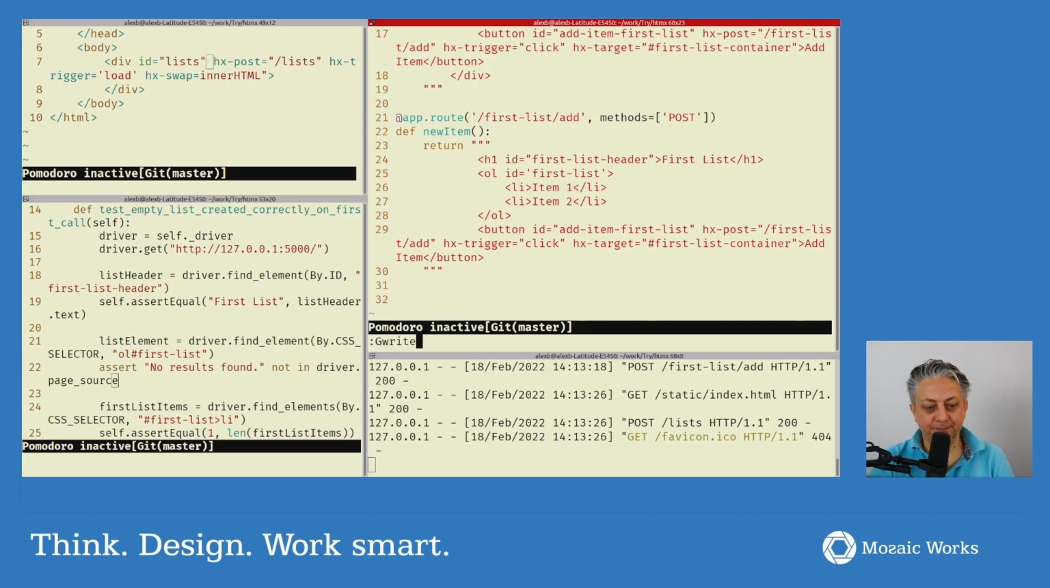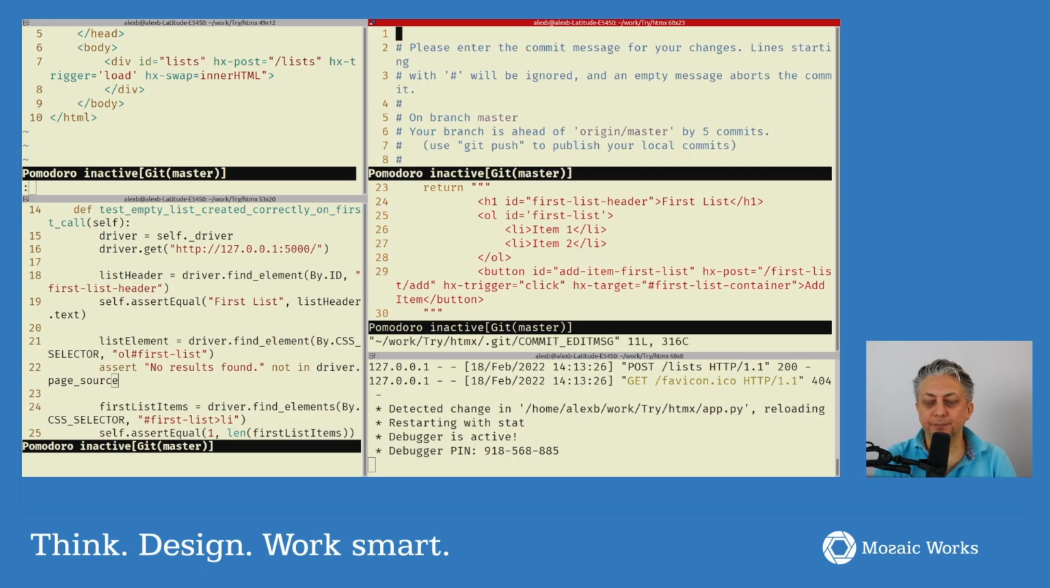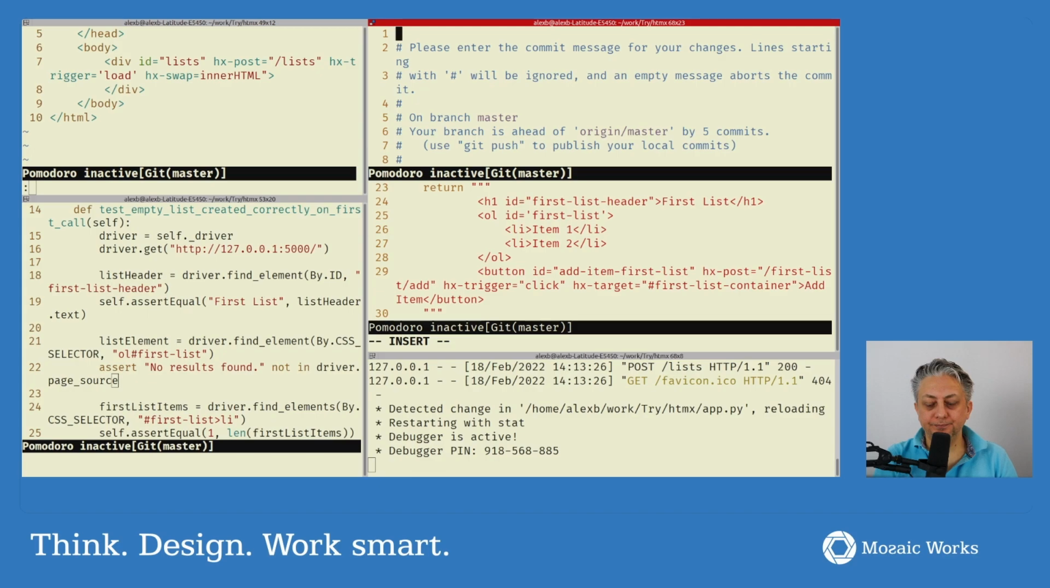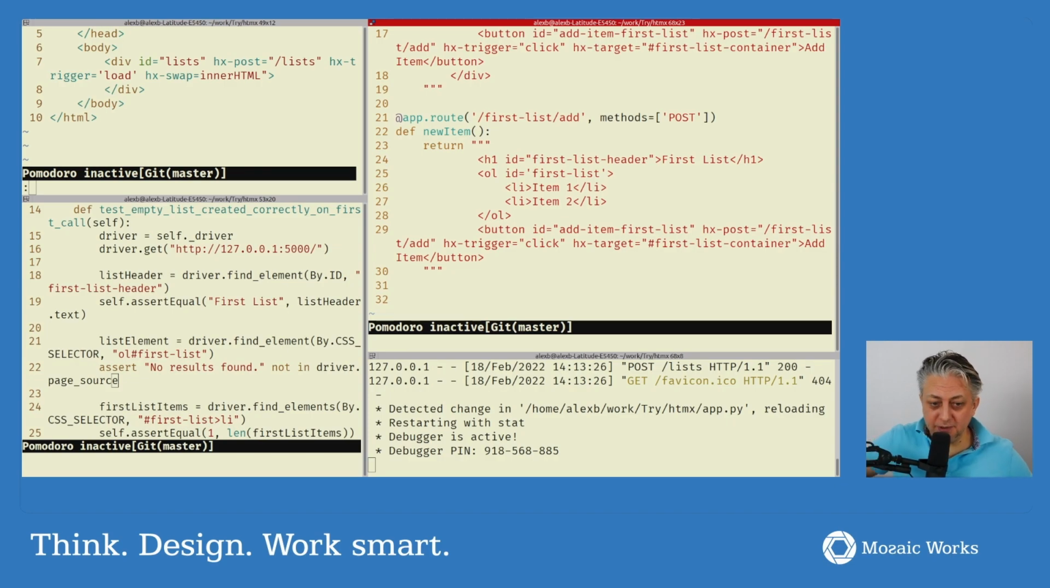Gwrite. And I think this is all we've changed. Commit. Just the app.py. Replace only list container contents on add item. Good. So now, why did I want to do this?